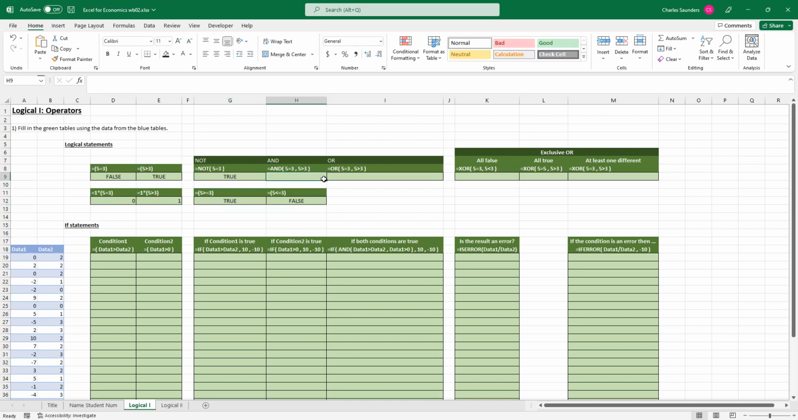We can also combine where both conditions have to be true. So 5 is equal to 3. We know that's not true. 5 is greater than 3. We know that's true. So one of these is false, so it comes back false. If both are true, then it'll come back with true. If both are false, it'll come back with false.